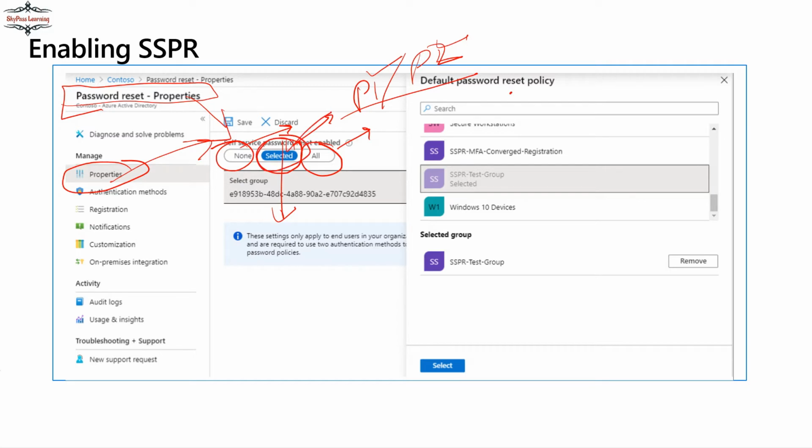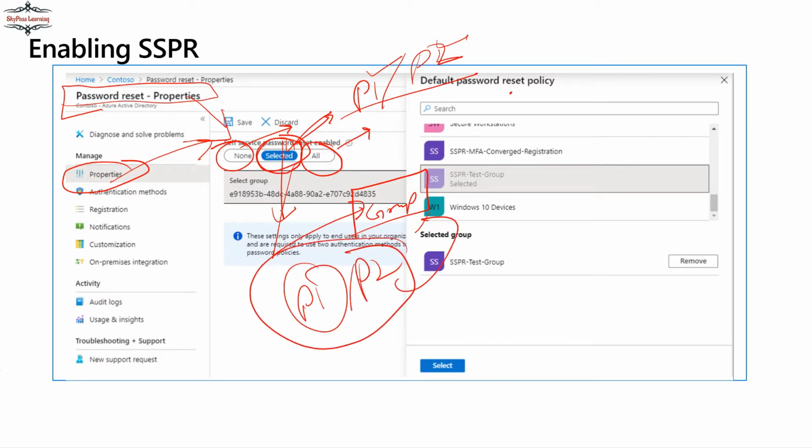You can select the selected area and create a group. It's a better strategy to implement this. Create a group, assign the feature to that particular group, and for users who have a P1 or P2 license, enroll them for the SSPR and add them to this group. So the users who are members of this group will automatically get the SSPR feature enabled with their account.